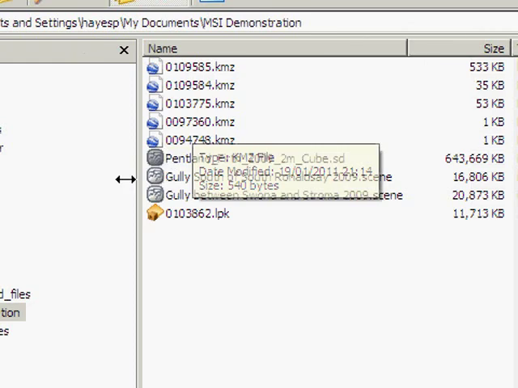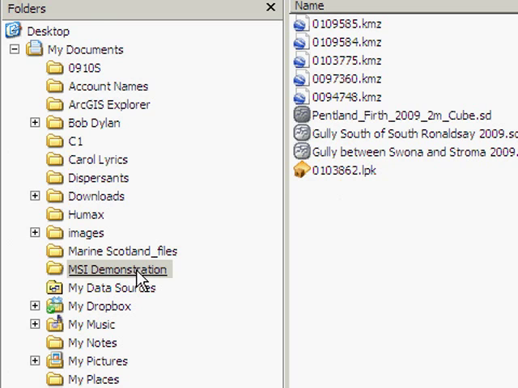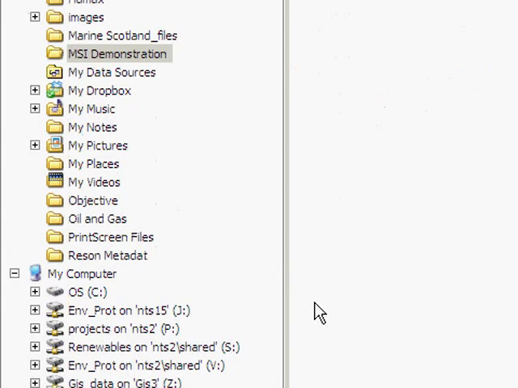Now, I've already downloaded Google Earth version 6 and the KMZ files from the Marine Scotland Interactive websites onto my hard drive into a folder called MSI Demonstration. There's a selection of the KMZ files, and here is the folder that I've created to store the files.